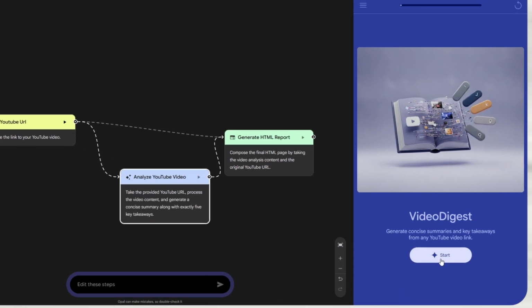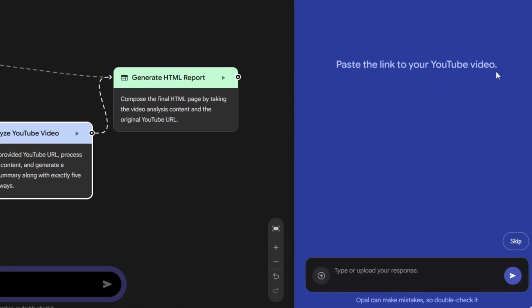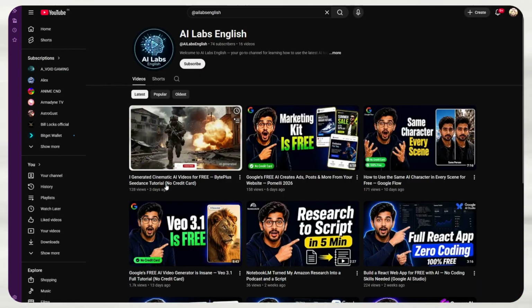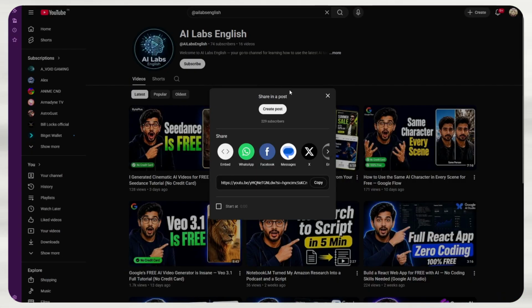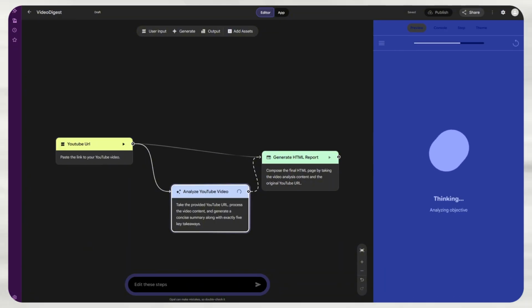Now let's test the app. Click the Start button in the App Preview section. It asks you to paste the YouTube link you want summarized. I went ahead and pasted the link of my recent Byte Plus C Dance video from my channel. Then I clicked Generate, and in about 30 seconds, it produced a full summary of the video.